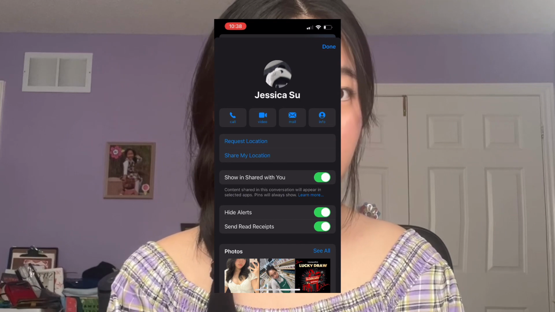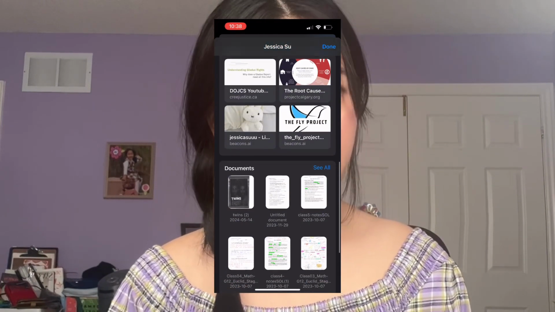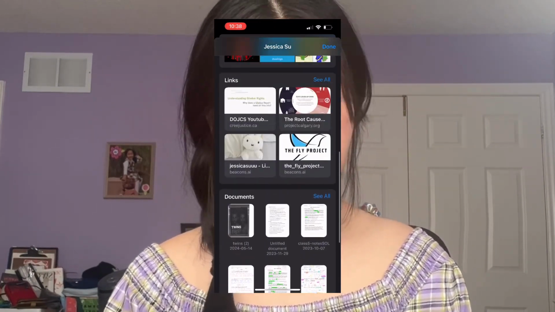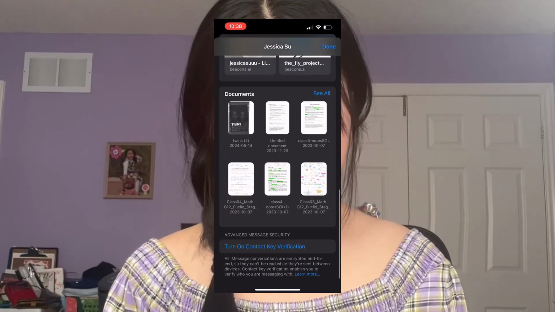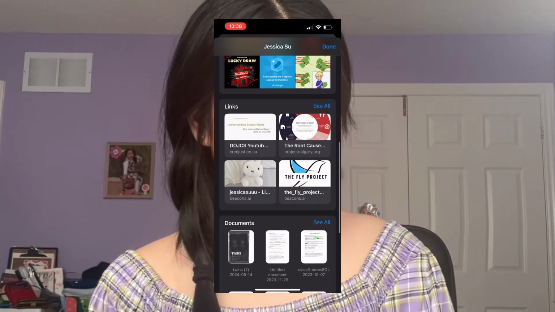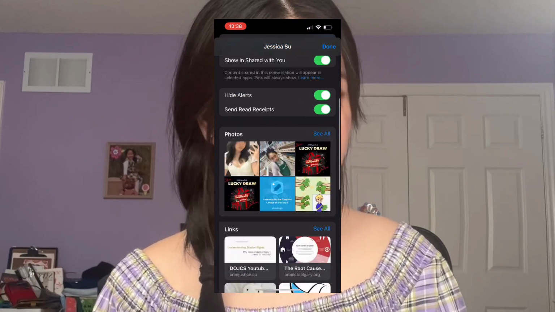Underneath that are some of the more broad things in your messages. For example, it collects all your photos, all your links, or all the documents that you send throughout the conversation so you can find and access them easier.